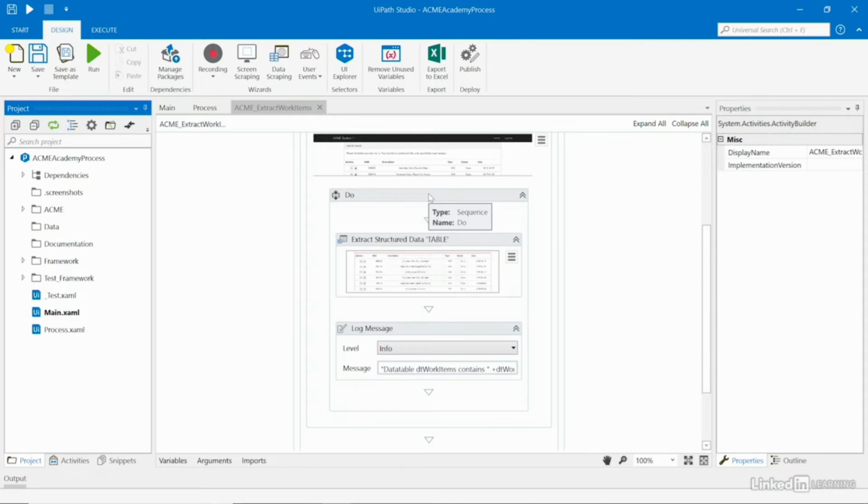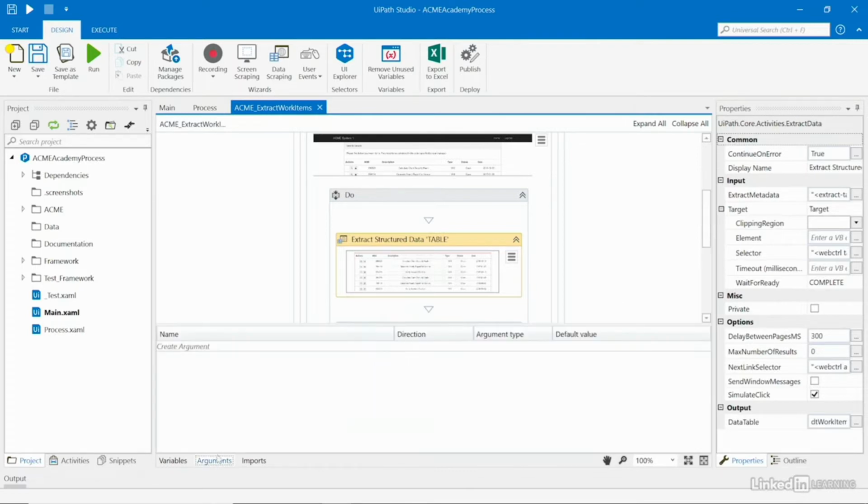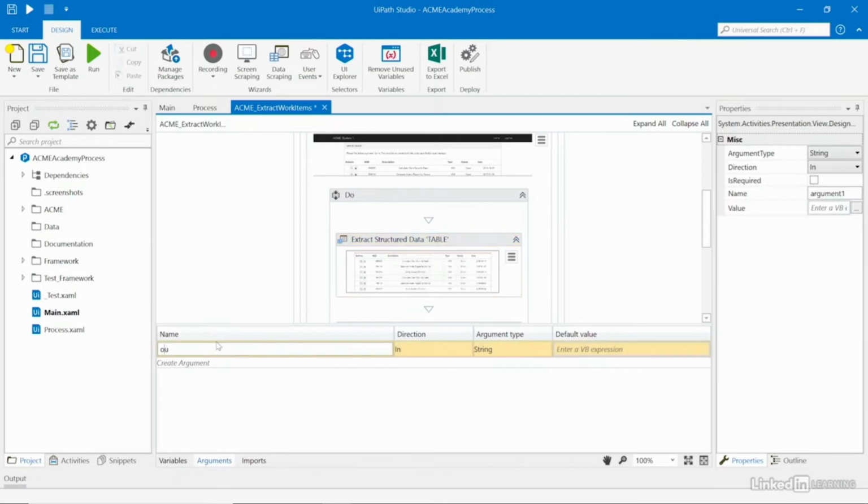What we need to do next is create an argument out of this component, which is going to pass the data table back to a process layer. Let's quickly do that by changing the variable that's been created, DT work items, into an argument. Let's first create the argument, and it's going to be out because we're passing the data table out of the component. We'll call it the same thing, DT work items, but with an out prefix. The direction of the argument will be out, and there's no default value.